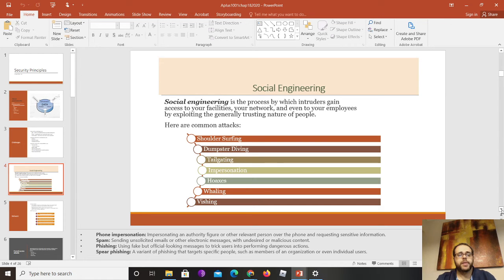Impersonation, that's basically when somebody's pretending to be somebody else. Maybe they try to pretend that they are somebody higher up in the company that you don't have a lot of communication with, so you think that it is that person, and it wasn't.